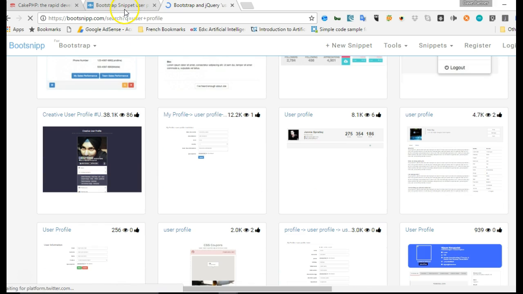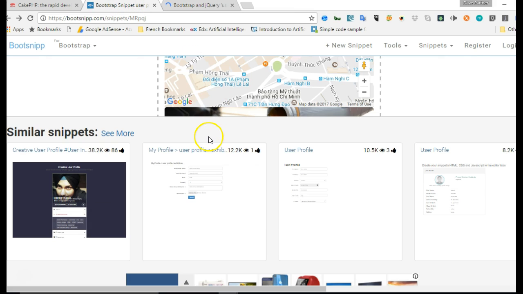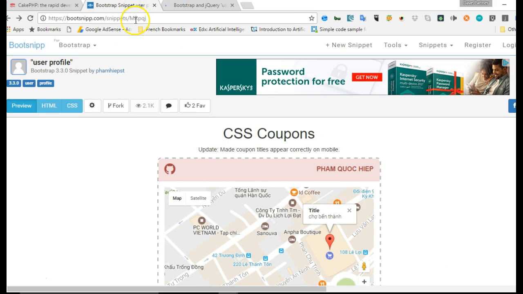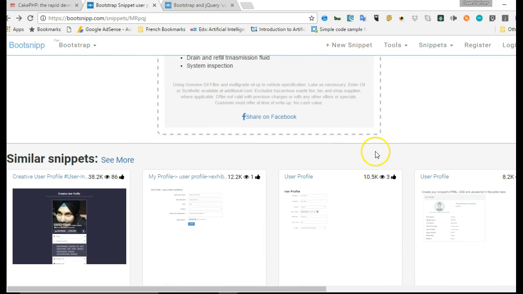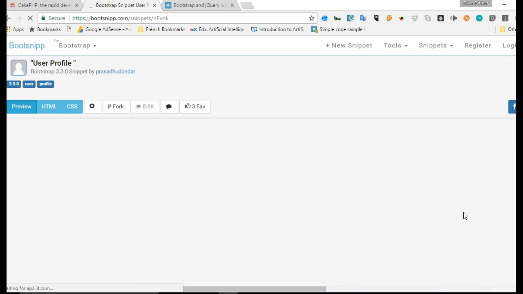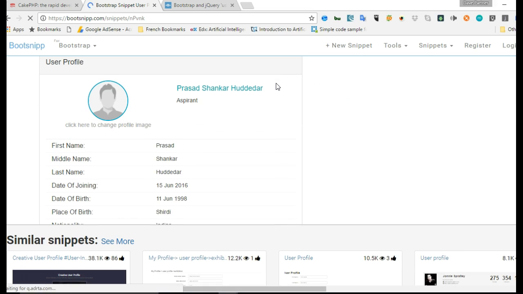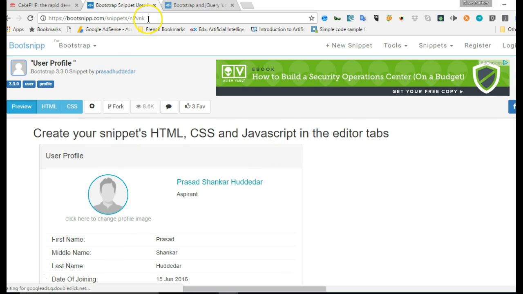For me, I've already searched out and found one that I like, and if you want to use the exact one I want to use now, this is it. This is the one I want to use. If I click on it once, it opens the user profile page, and I kind of like it. It's not sophisticated, but it's cool to use. So if you want to actually get this exact one, you visit bootstrap.com/snippets, then you visit npvnk, then there you are, you will see this.